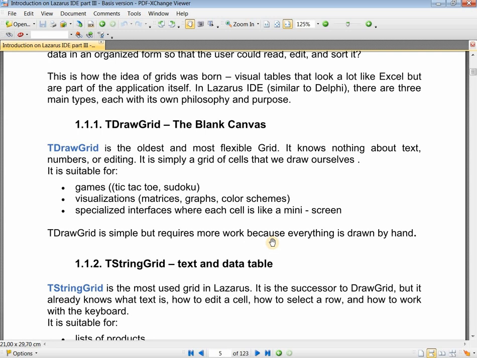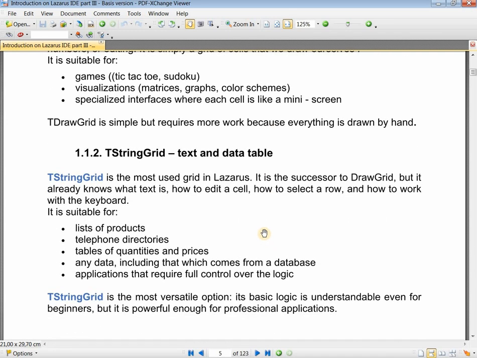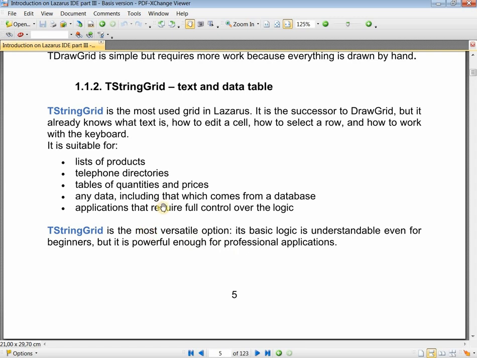The second type is the StringGrid, a table for text and data. This is the most widely used grid, the successor to DrawGrid, but now it knows what text is, how to edit a cell, how to select a row, how to work with the keyboard. It is suitable for lists of items, telephone directories, tables of quantities and prices, any data, including data that comes from a database, applications that require full control over the logic. StringGrid is the most versatile option. Its basic logic is understandable even for beginners, but it is powerful enough for professional applications.